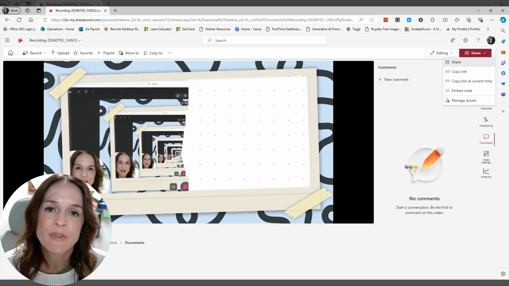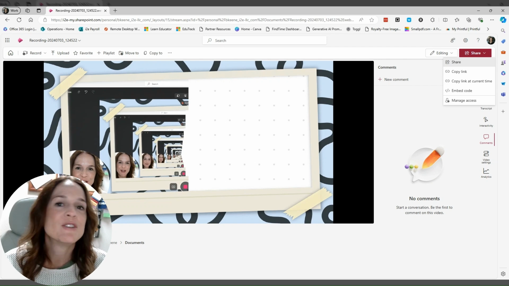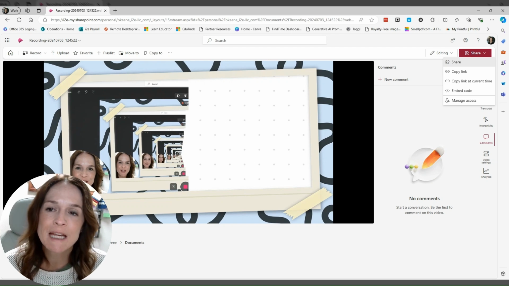So I hope this gives you just a little bit of an idea of how I could use Stream really easily to create content that I can share with anyone using the tools I'm already used to, like the flip camera and my OneDrive functions.